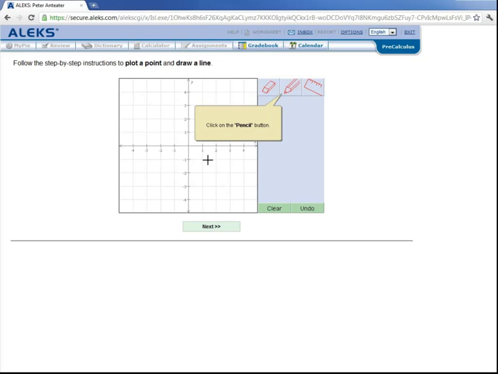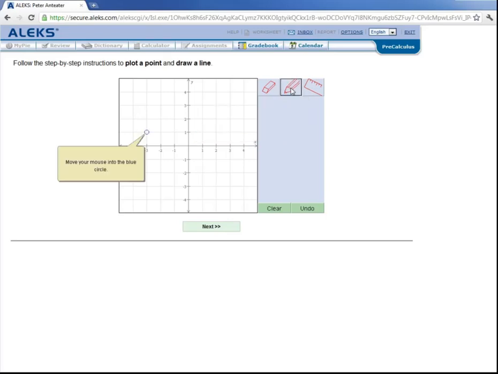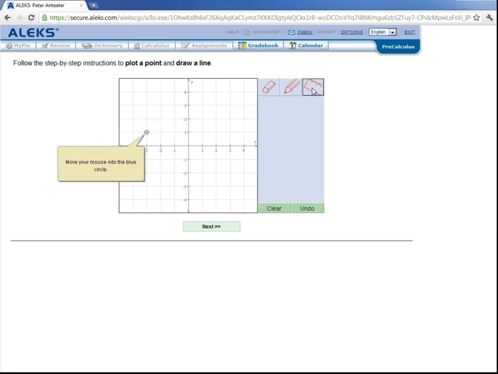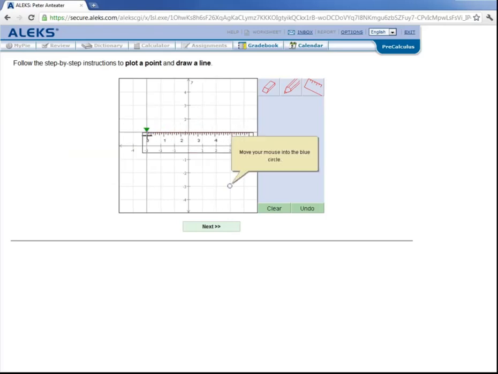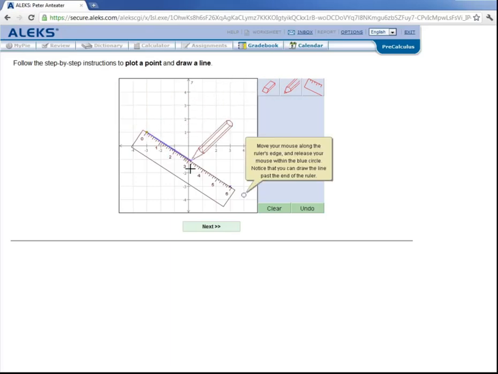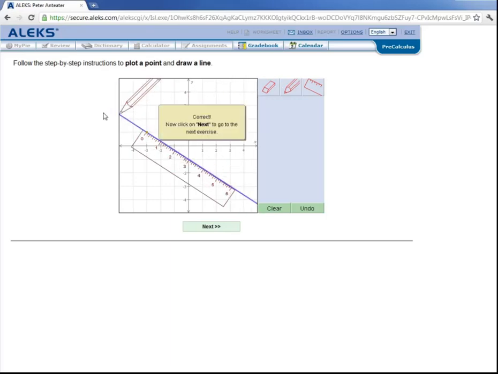Now let's learn how to plot a point and draw a line. Let's click on the pencil button, come over here, and plot this point. Then click on the ruler button. Move your mouse into this blue circle, click here. Now move your mouse into this blue circle, click here. And now grab the pencil icon again and move your mouse over here. Draw to here, draw to here. And we've drawn a line. So let's click on Next.